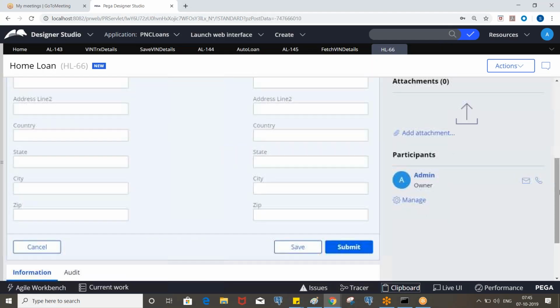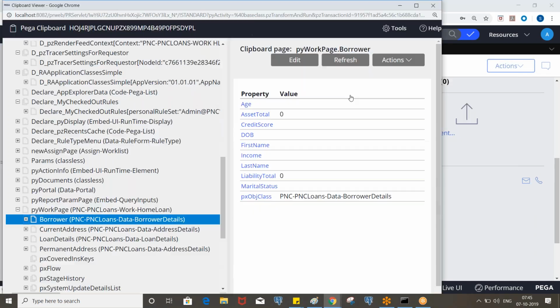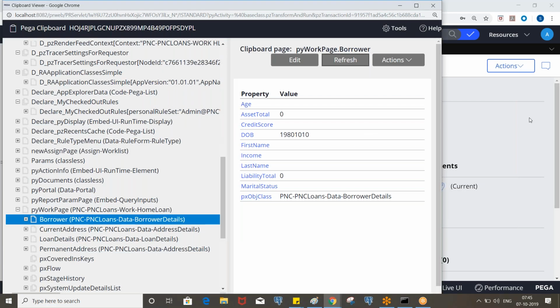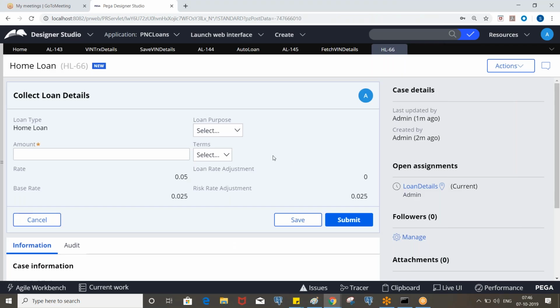Let's submit this form. (1980) 01. This is the year 1010, right? Yeah. So this is the date of birth. Okay.